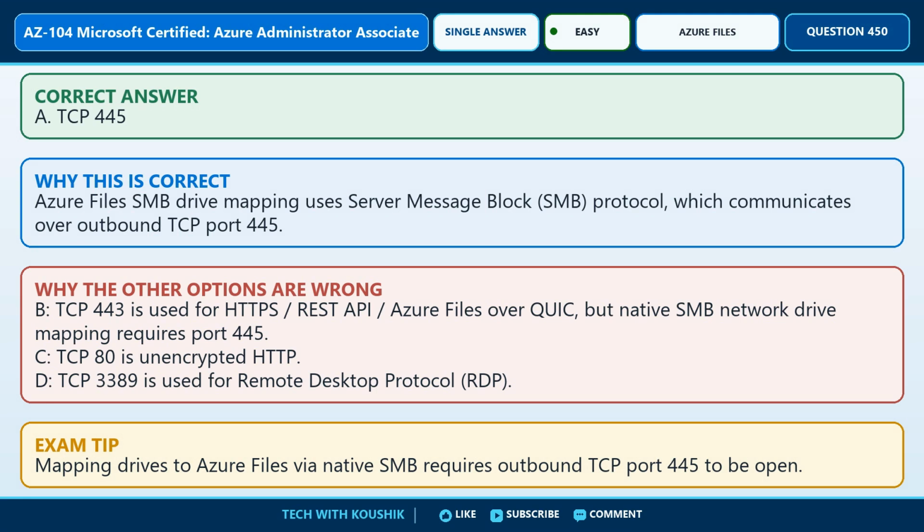Azure Files SMB drive mapping uses Server Message Block, SMB, protocol, which communicates over outbound TCP port 445. B. TCP 443 is used for HTTPS/REST API/Azure Files over QUIC, but native SMB network drive mapping requires port 445. C. TCP 80 is unencrypted HTTP. D. TCP 3389 is used for Remote Desktop Protocol, RDP. Keep this examination point in mind. Mapping drives to Azure Files via native SMB requires outbound TCP port 445 to be open.